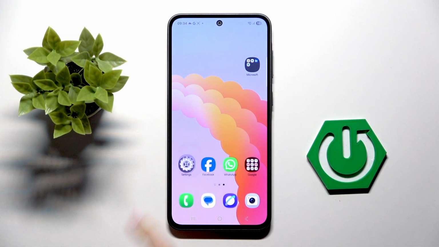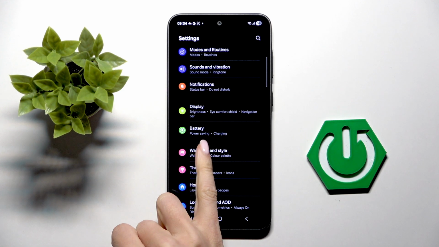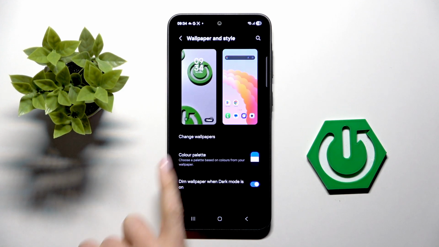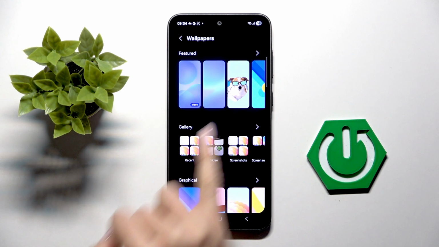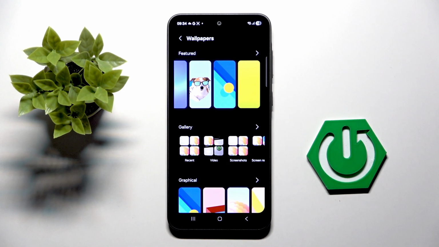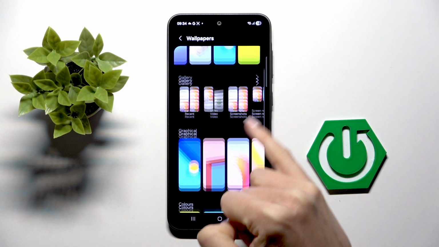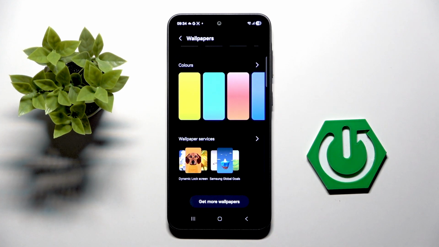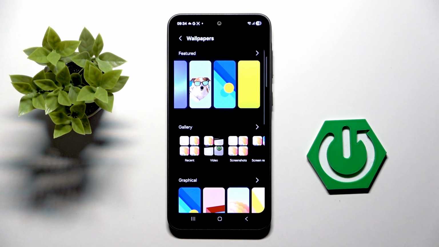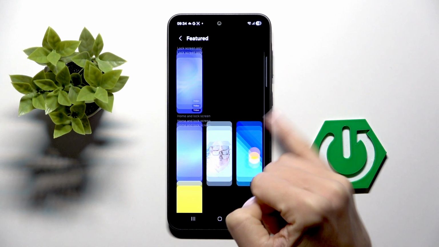So at first open the settings, then find and select wallpaper and style, go to change wallpapers, pick the photo that you want to cover your screen with. You can choose one from featured wallpapers, something from your own gallery, then you can go into graphical wallpapers, color wallpapers, or something from Samsung wallpaper services. Let me pick something from featured wallpapers.